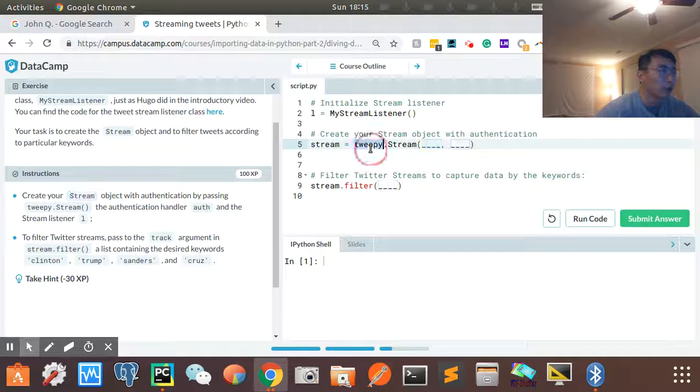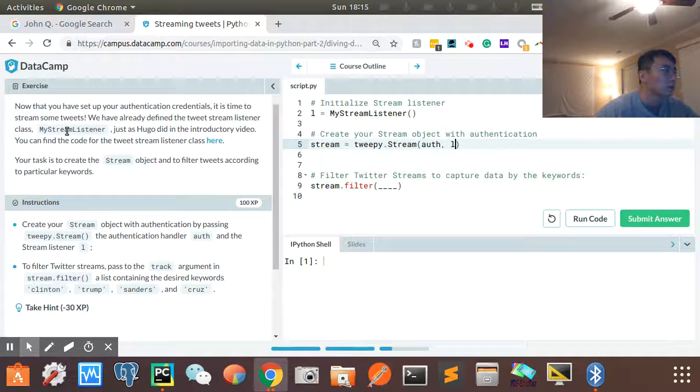Create a stream. Okay, here. Create a stream object with... I remember authentication like this, auth. We've got to use that, right? Like your auth, right? And we're going to pass a container. I think container is like a... What is a? My string container, just like Hugo did in the intro. What is this? Wait, I think it's like an object or something.